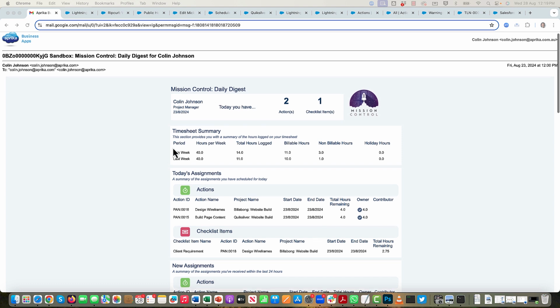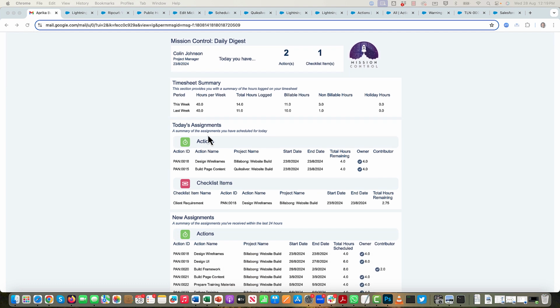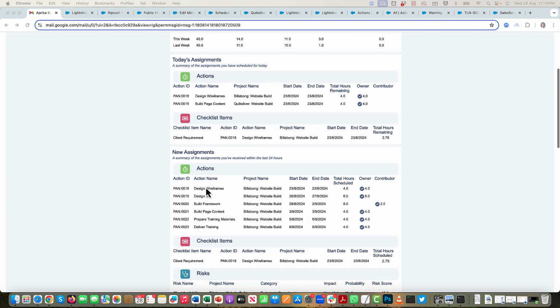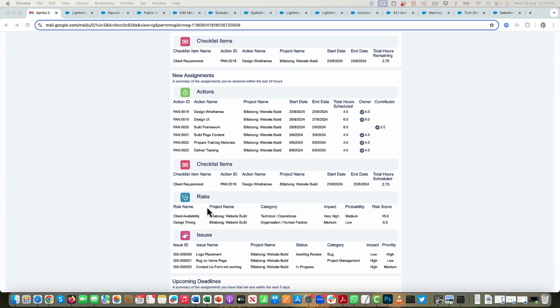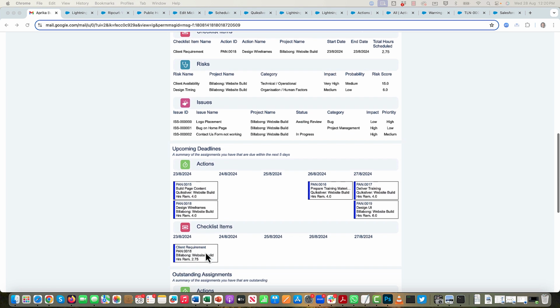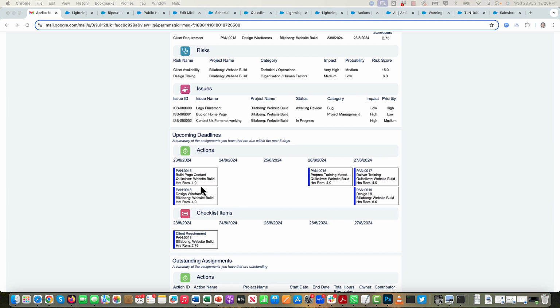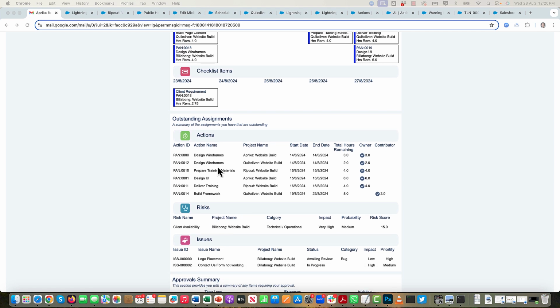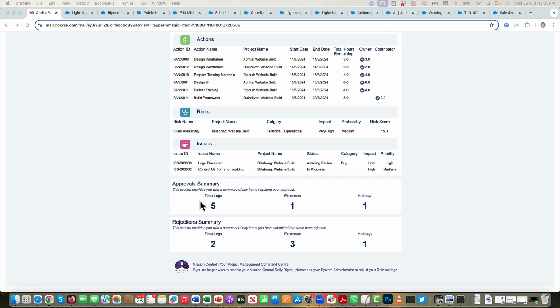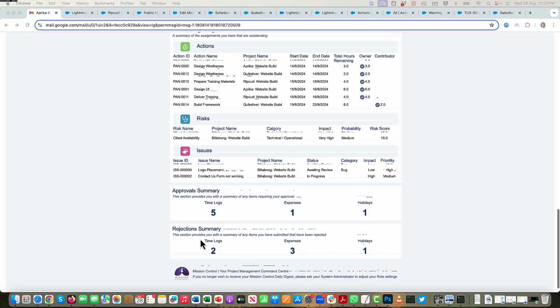So as I scroll down, you'll see that I can now see information around today's assignments relating to both actions and checklists. Any new assignments will show me anything from actions, checklists, risks, or issues. My upcoming deadlines now shows me information relating to actions and checklists, and then my outstanding will incorporate anything to do with actions, checklists, risks, and issues. Obviously, we've got our approvals summary and our rejections summary there as well.